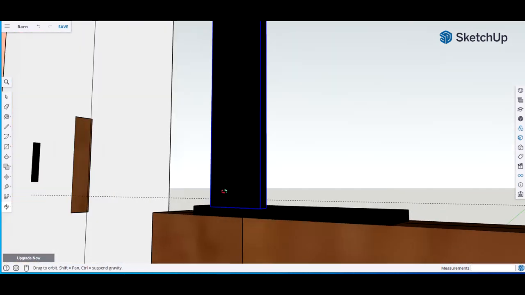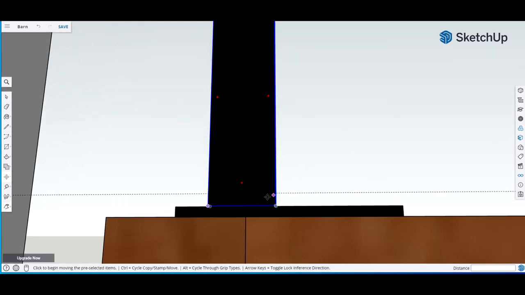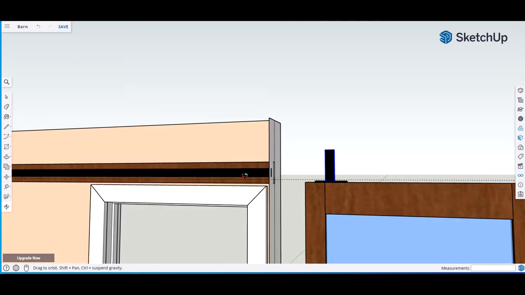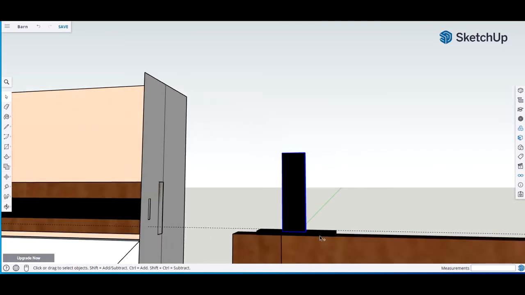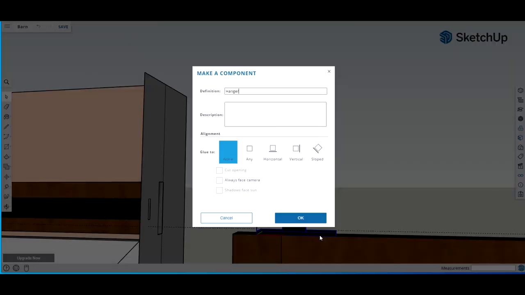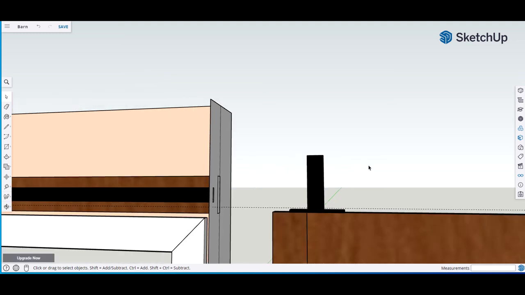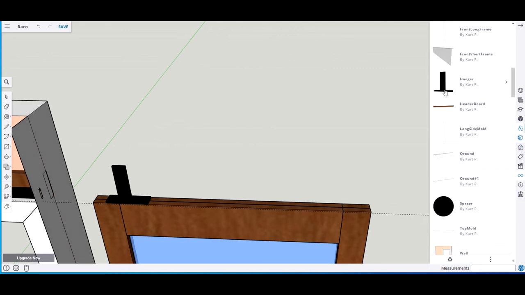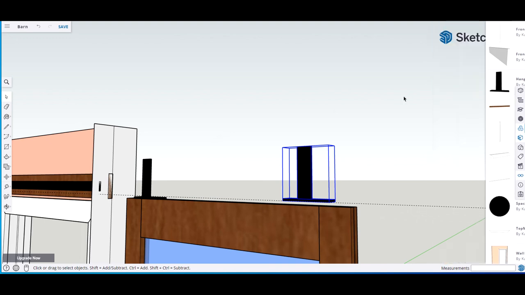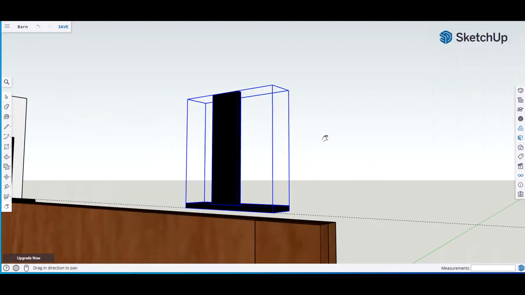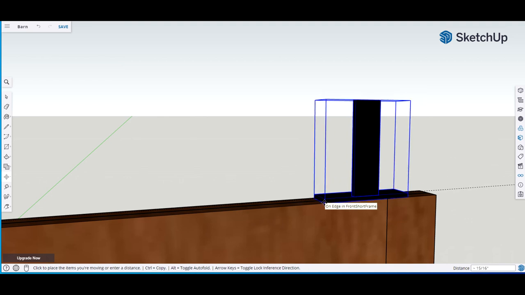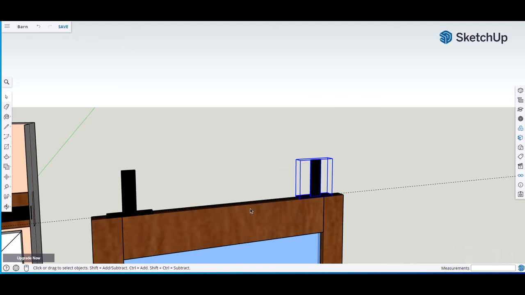Now you can see here we are off, so let's go ahead and do an M. We're in midpoint. And there it is. Midpoint. Zoom out. And now let's go ahead and click this bottom one, G, and call it hanger. And OK. Move out. Rotate a little bit. Let's go to our components. Drag this one out. And for now, we'll just put it here. And see if we snap there. Looks okay.